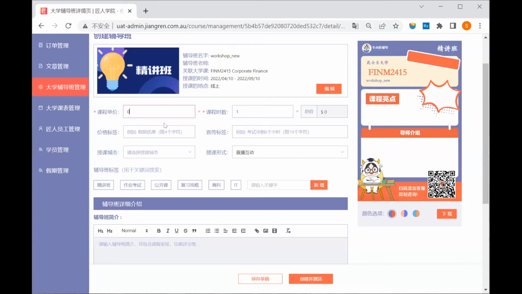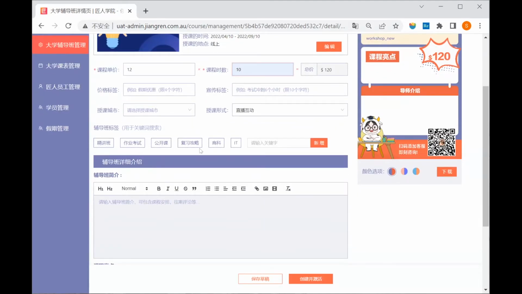When you type in the unit price and also the length of the course, you can get the total price calculated and displayed on the poster. Besides, there are also other elements like creating the keyword tags of this poster, as well as attaching the QR code on the poster automatically.